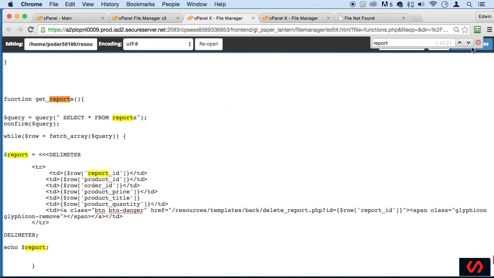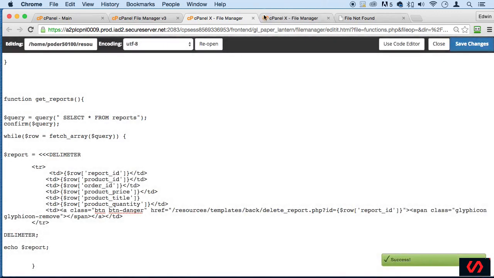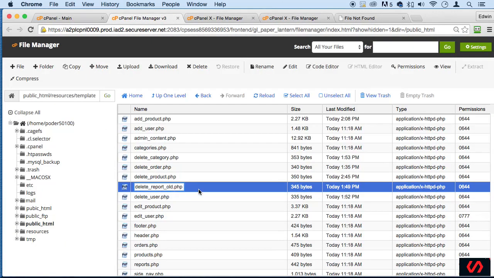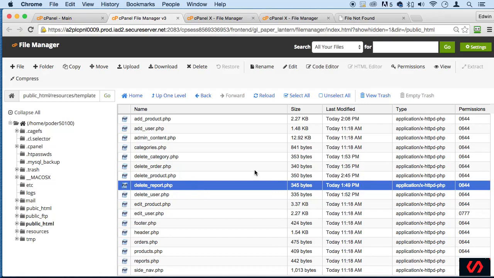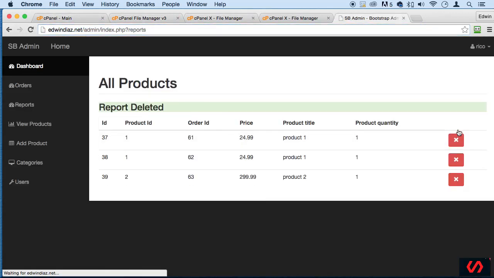Get reports, I'm gonna save it here. I'm gonna go back to that file and rename it back again so that way we can test this out. Let's go back here, let's click on 36 and you can see that it was deleted. All right, so remember that this link was not actually going back before when we wanted to delete. It was actually only available in the public.